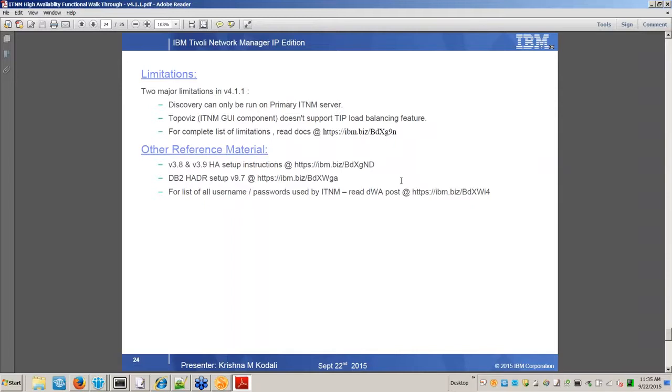And if you are interested in the 3.8/3.9 high availability setup instructions, they are listed here. And there is a video on how to set up a DB2 HADR, a YouTube video that was posted by my colleague here. And then if you want to know all the usernames and passwords used by ITNM, I posted a link on the DW Answers. You can read that one particularly there.